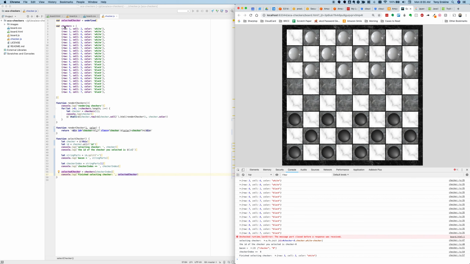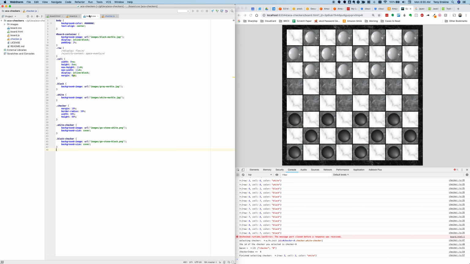Okay, so maybe we can add a CSS style that puts a border. So dot selected. So if something has the class of at least selected, we'll give it a border. And I tried lots of different borders when I was experimenting with this, and I think I settled on one pixel dashed yellow.